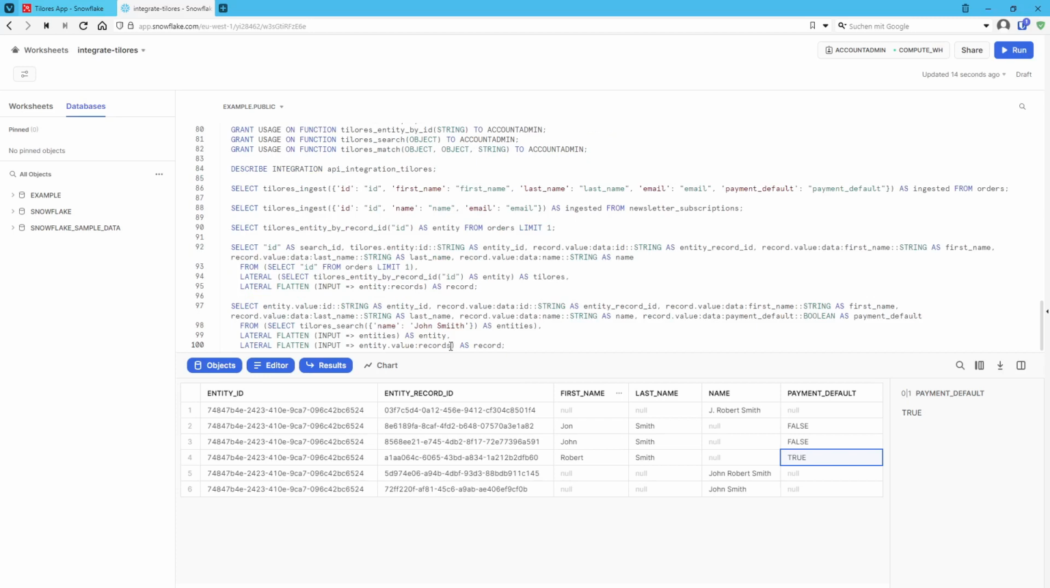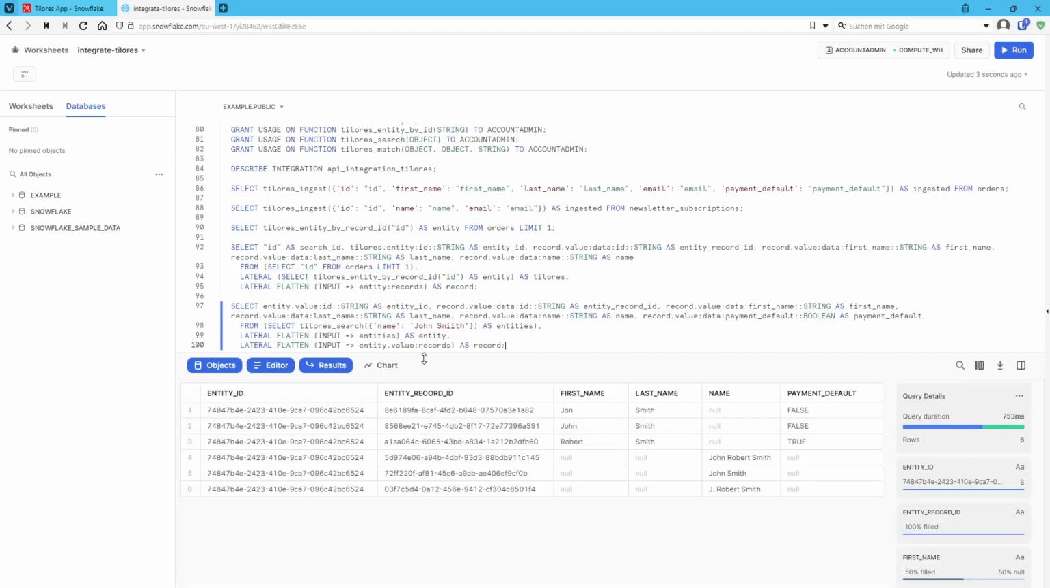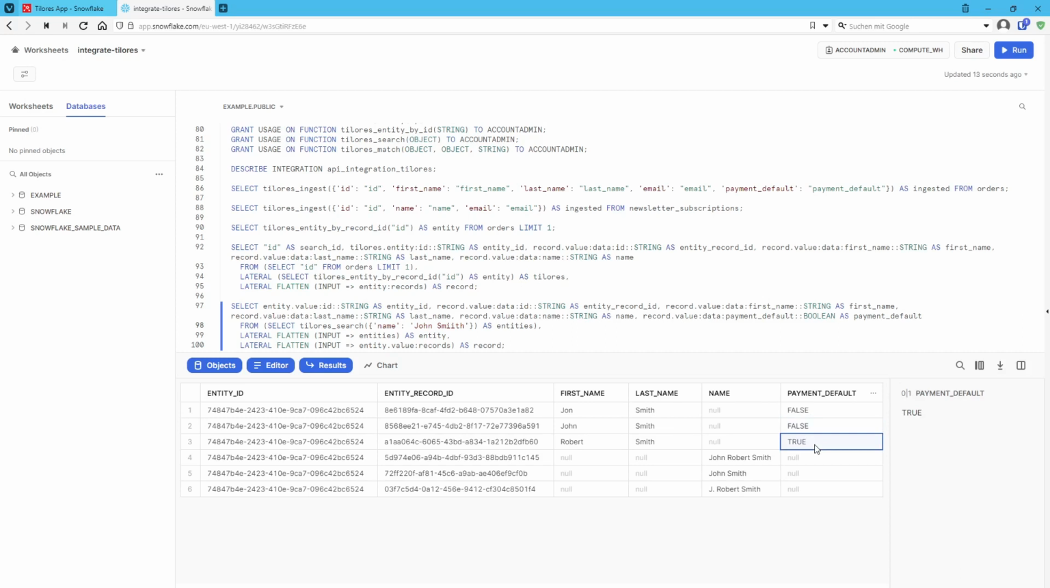Using Tilores search allows us to query matching entities to any given data. For example, given the wrongly spelled John Smith, we can identify a payment default under the name Robert Smith. Due to the information available in the newsletter subscription, we know that those two orders actually belong to the same person.